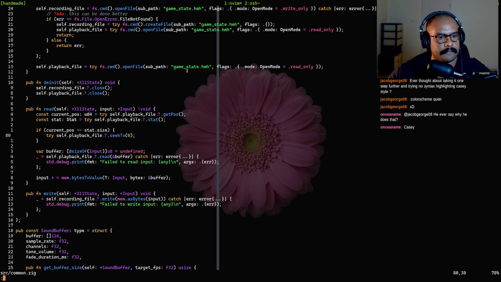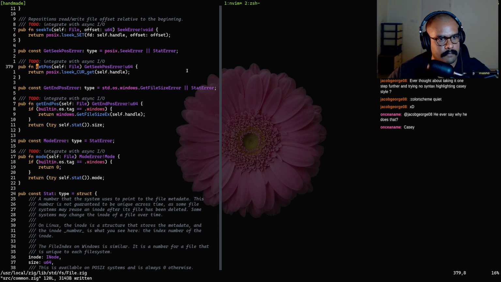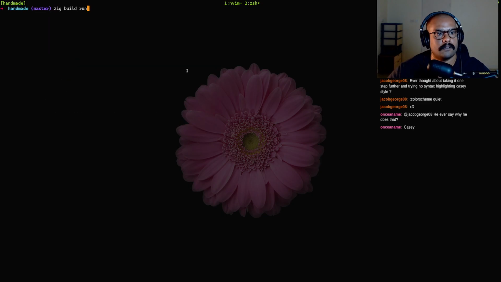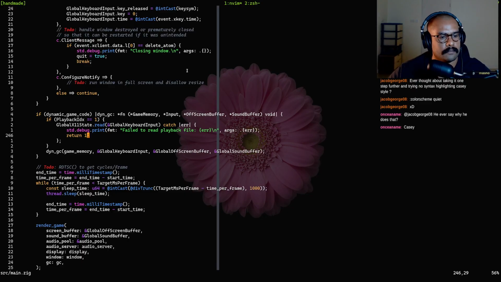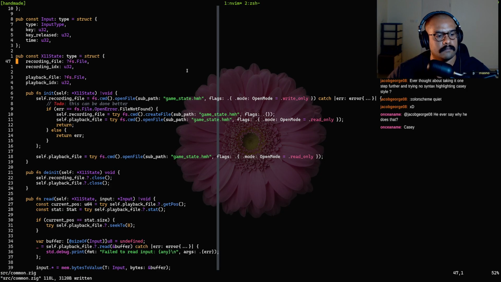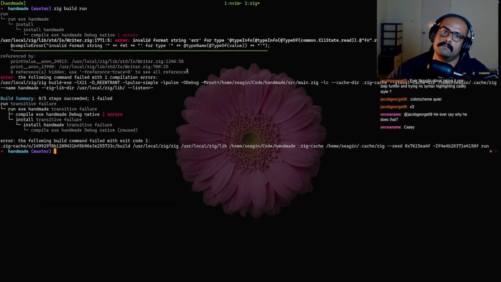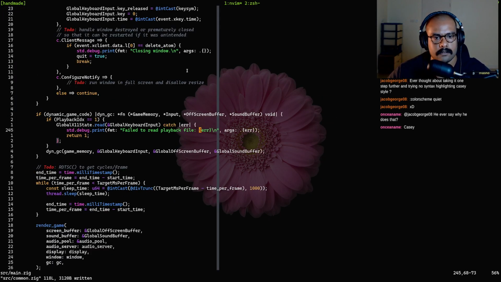Yeah, returns nothing. So use 64, and the position is also use 64, I think. Yep. Okay, I think that should work. Yeah, I don't use input count. I don't know what that is. I think this should be any.